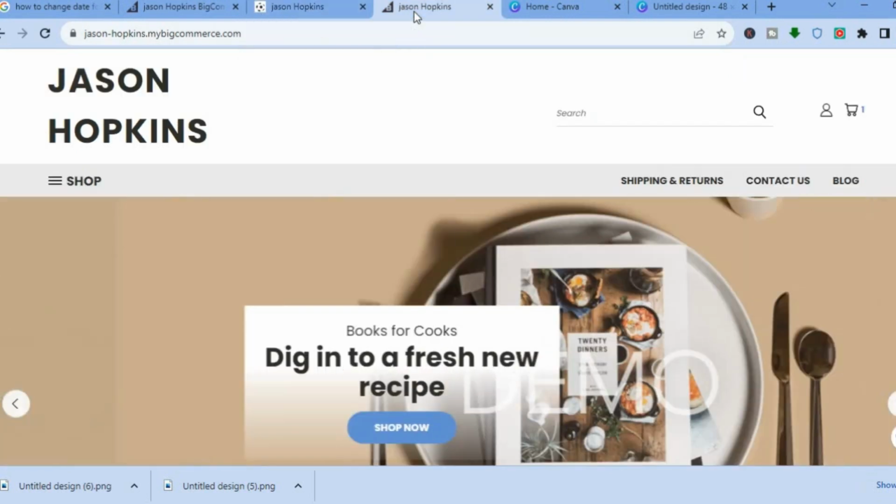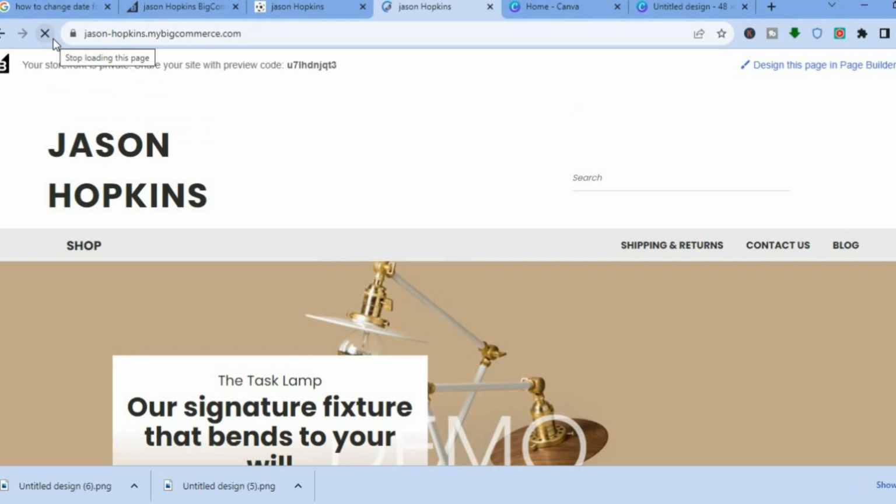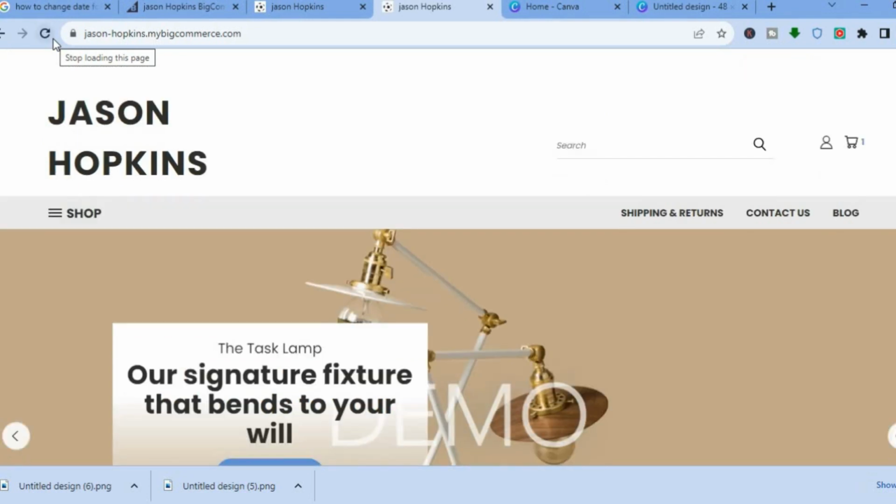So before it was looking like this, but if I were to refresh the page right now, you will realize that the Favicon has changed. And that's it. Hope you found this tutorial helpful and informative.